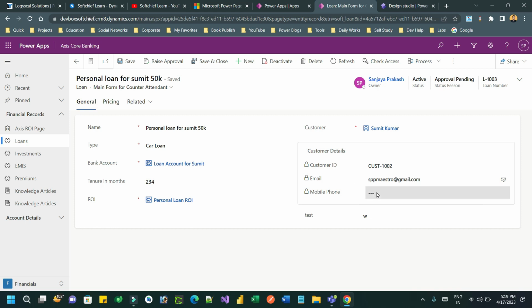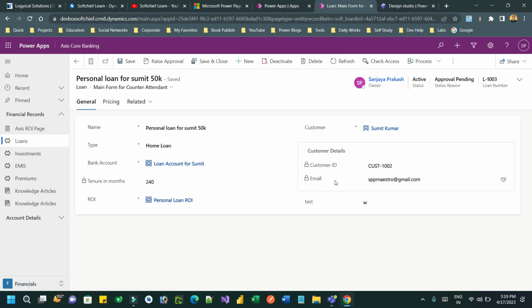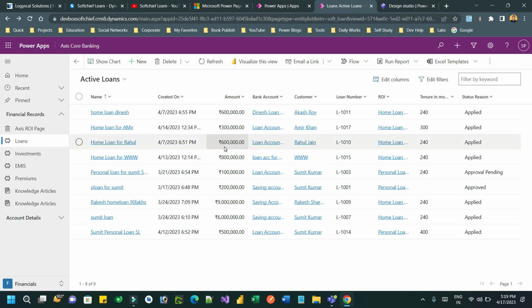Now there is a business use case: I want to hide the mobile number if the type is home loan. So let us change this to home loan and save it. Now let us refresh this. You see, once you have changed it to home loan, the mobile number field is hidden from the quick view form. Let me open an existing loan with home loan.